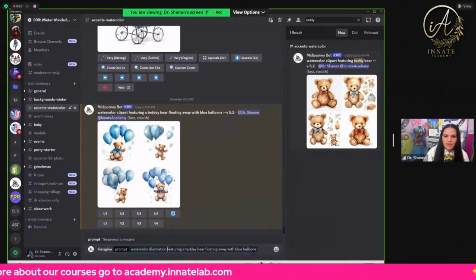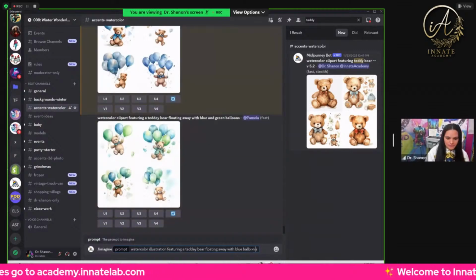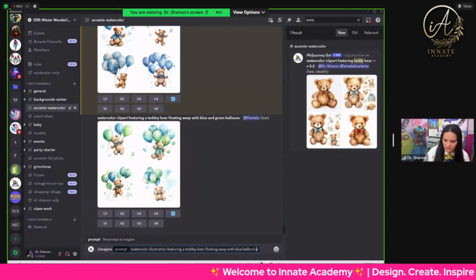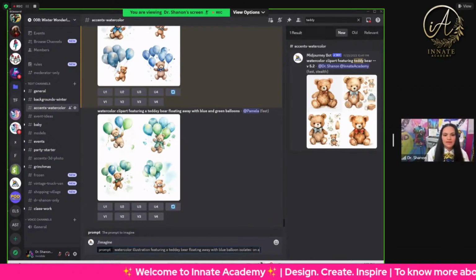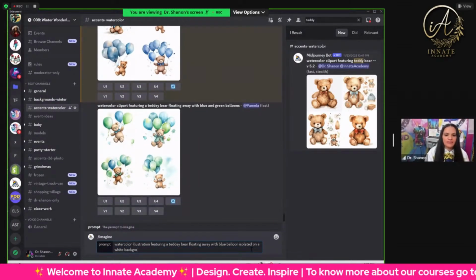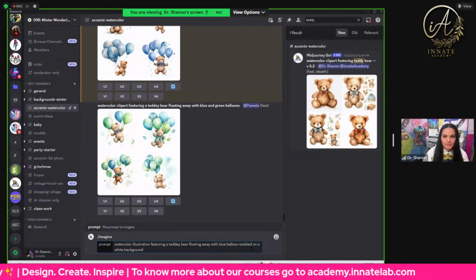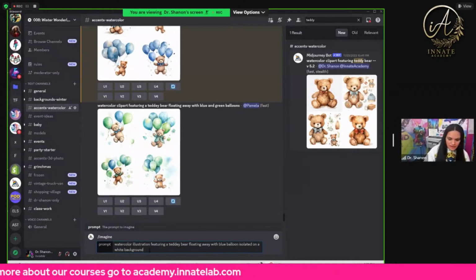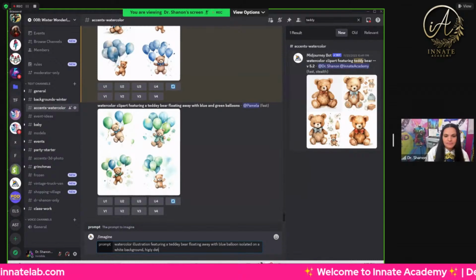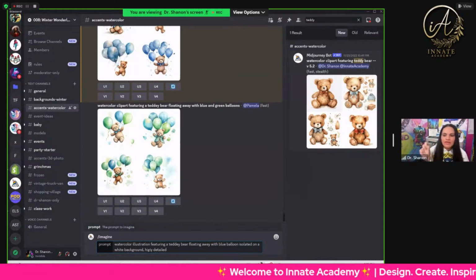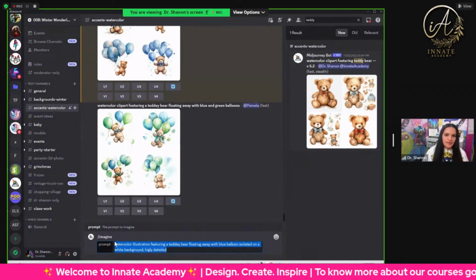And then I'm gonna tell it that I want to isolate it on a white background. Oh, there it is. Isolated on a white background. And then I can put highly detailed, and it should give me a little more details as far as his fur. So we're gonna see. Let that go.